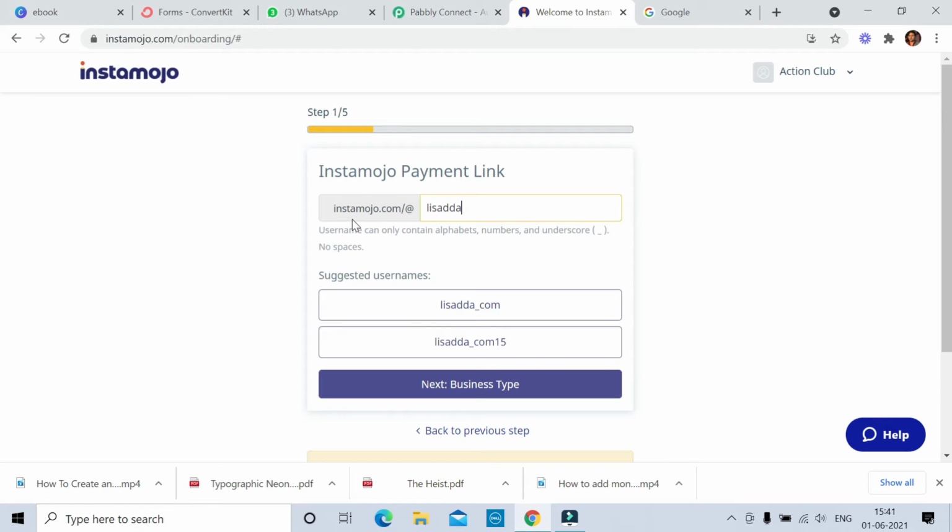Whenever you click on Google, instamojo.com/Elisadda, the system will open this page. That means your page. So while giving the link, you should be very careful because you must enter your name. So I have taken this. Now I will go to the next step.